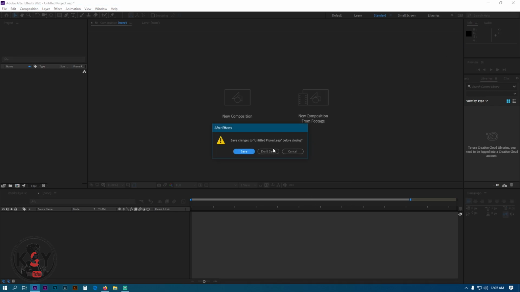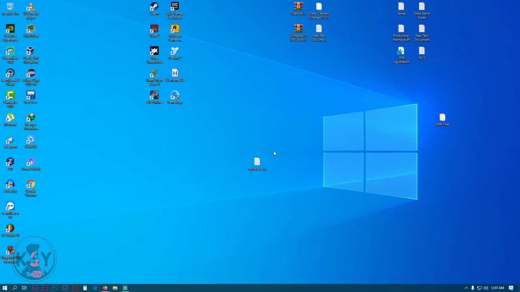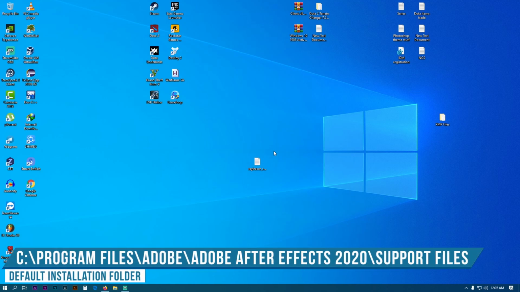All you have to do is close After Effects, go to the location where Adobe After Effects is installed, and add the name of your GPU to a text file. The default installation folder for After Effects is on the screen right now.